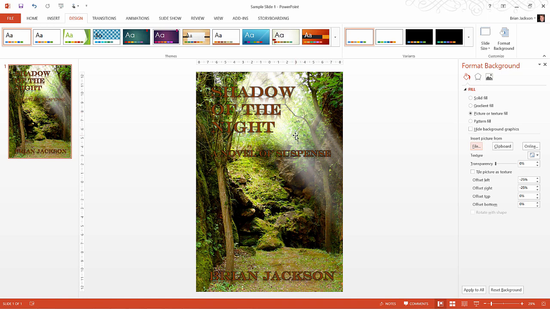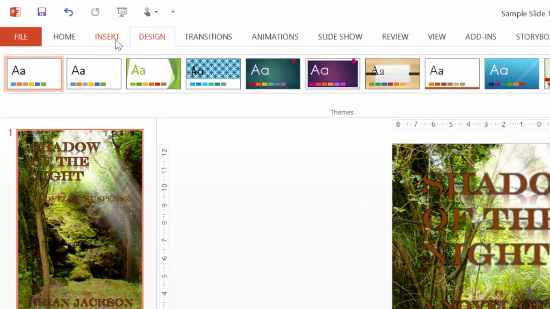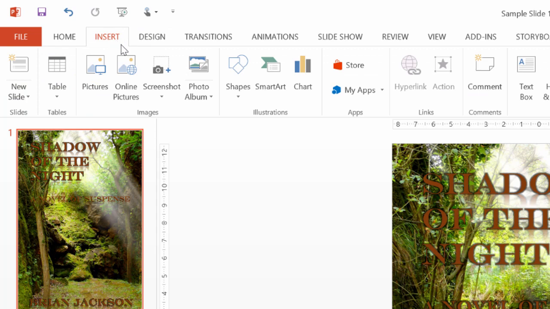Now, if we put colored boxes behind this text, then the text would stand out. So I'm going to show you how to use colored boxes in this lecture. Let's begin by putting a colored box coming out from the left-hand side and going part of the way across the book behind Shadow of the Night to make that stand out. To do that, I go to Insert, and I go over to, here we go, Shapes.